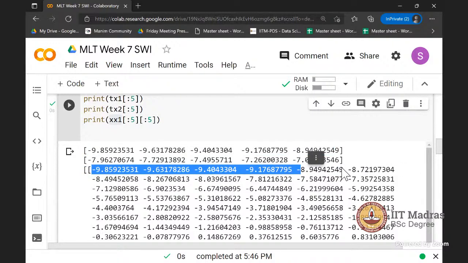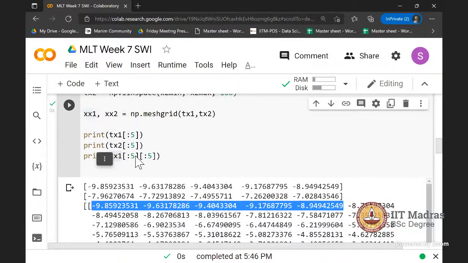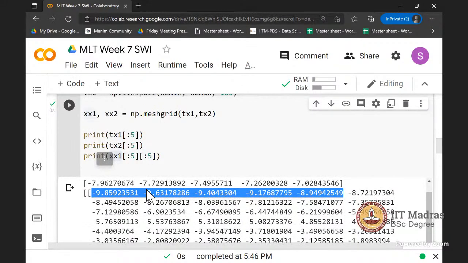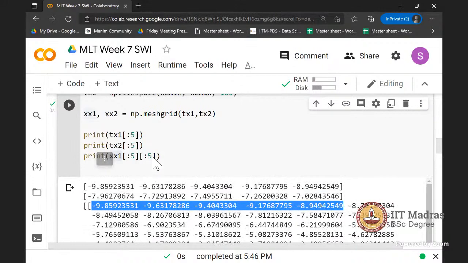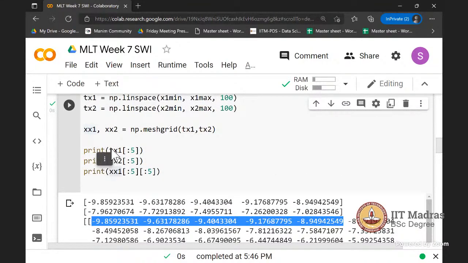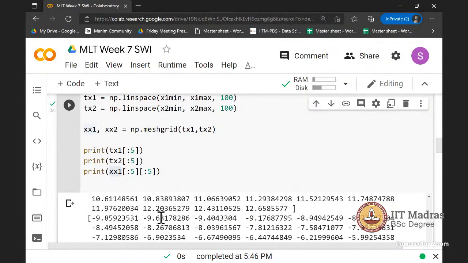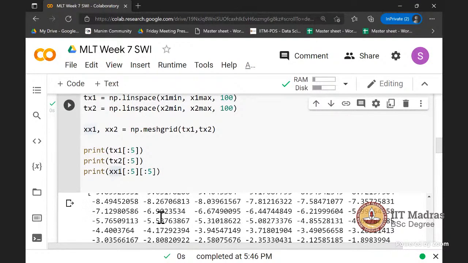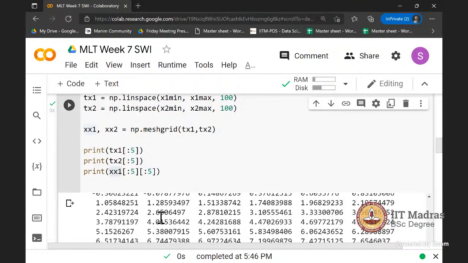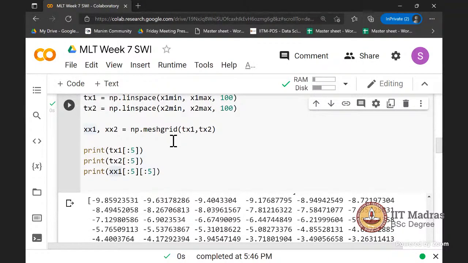These first 5 values are there in every first 5 values in XX1. To tell you the truth, this XX1, the first entire row, not the entire row, I should say, TX1, right. So the entire TX1 you will find in the entire row of the XX1. Can you see it? Yes, sir, but I didn't understand what we're trying to do.